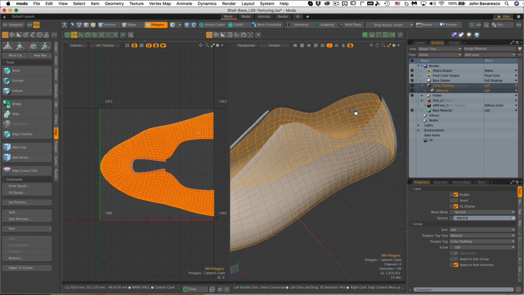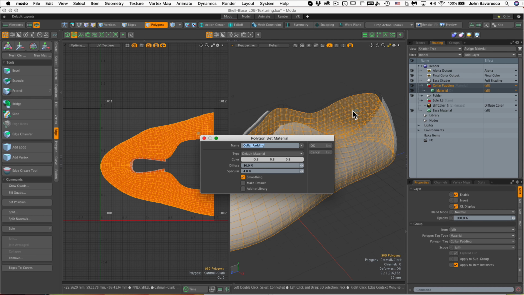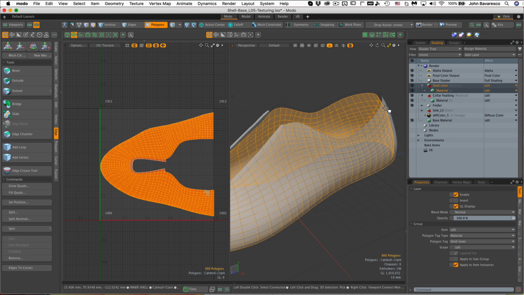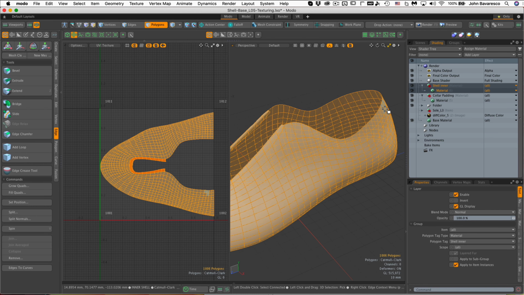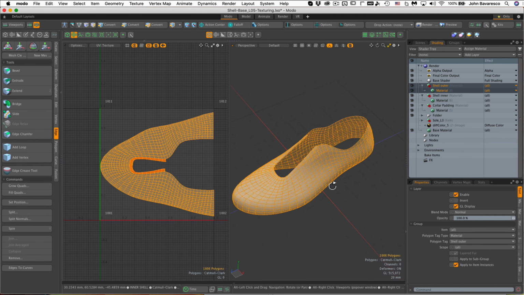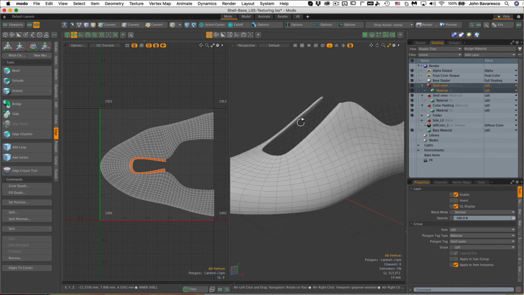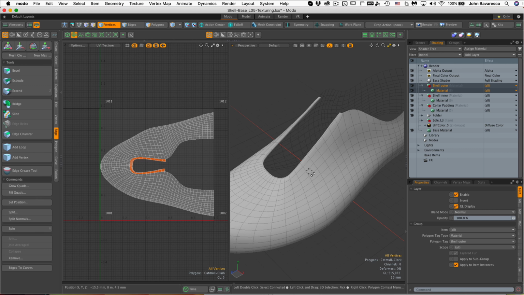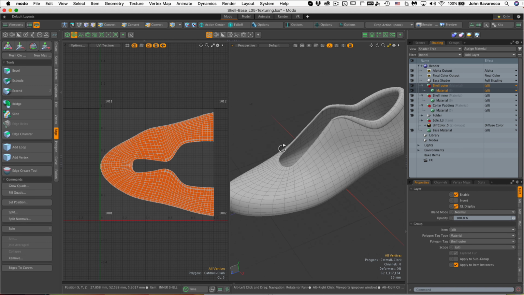So we'll call this M for material. We'll call this shell inner and hide that. Now that one, material shell outer. There we are. Okay, so that is step 1. Now let's go back to unhide everything and we'll move on to step 2.